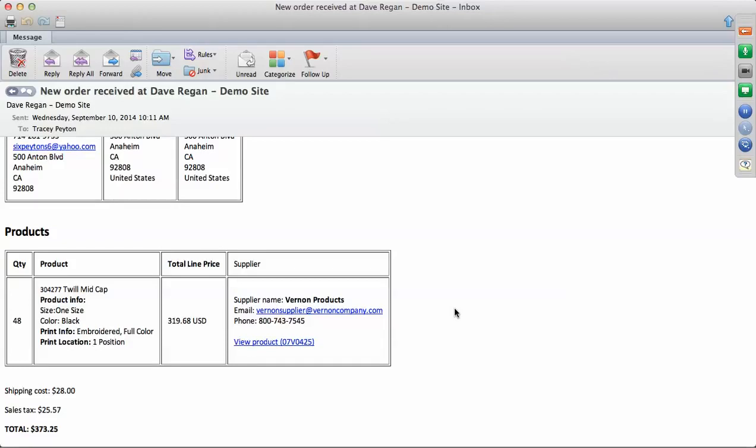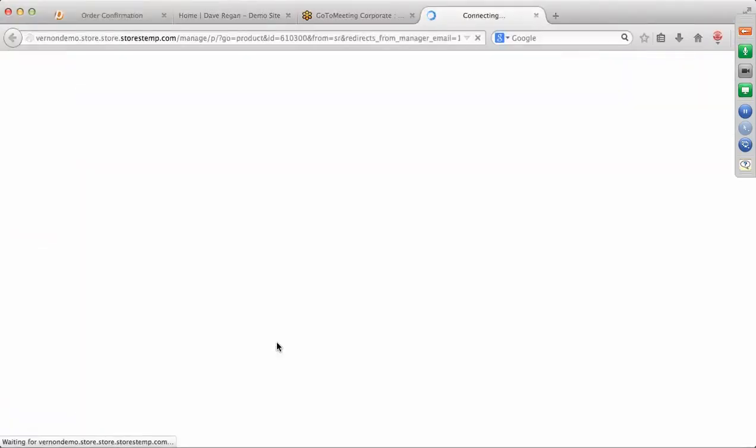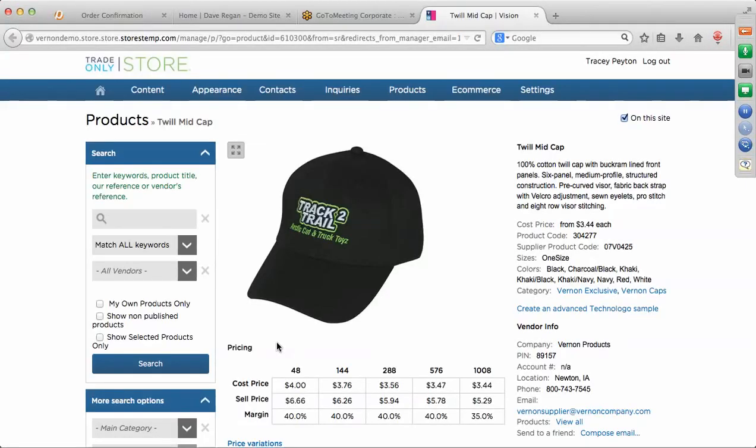So that becomes your reference code. Now, if I want to see exactly what that product is, who's the vendor, and the actual product code, I can look it up just by clicking on this link within that email. So if I click on that link, it's going to go directly to that product.